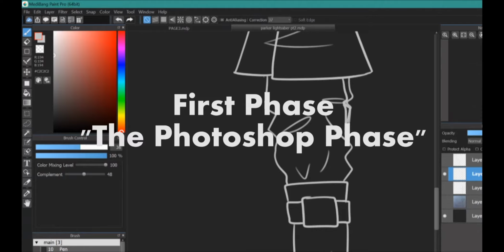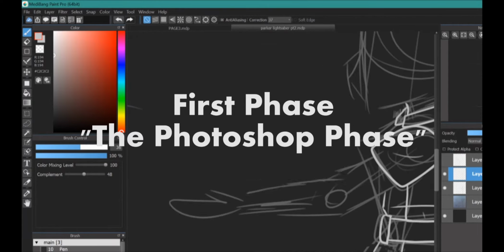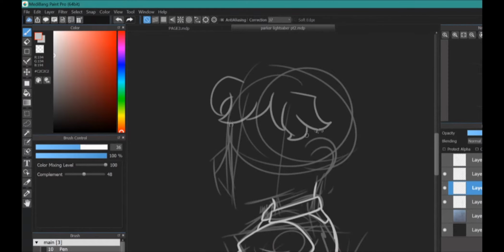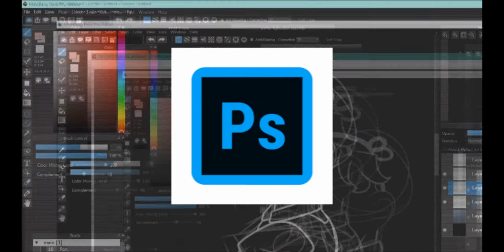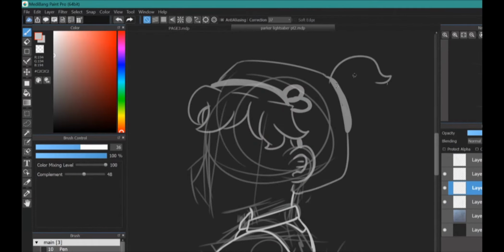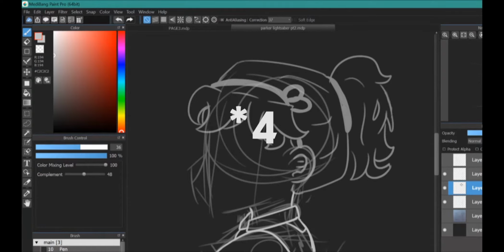So the very first phase was what I call the Photoshop phase. So basically I had my laptop, I had Photoshop, and I had a mouse, and I drew some things. As you can tell, it can't have gone well as it was a mouse. I basically ended up doing only three art pieces on this.